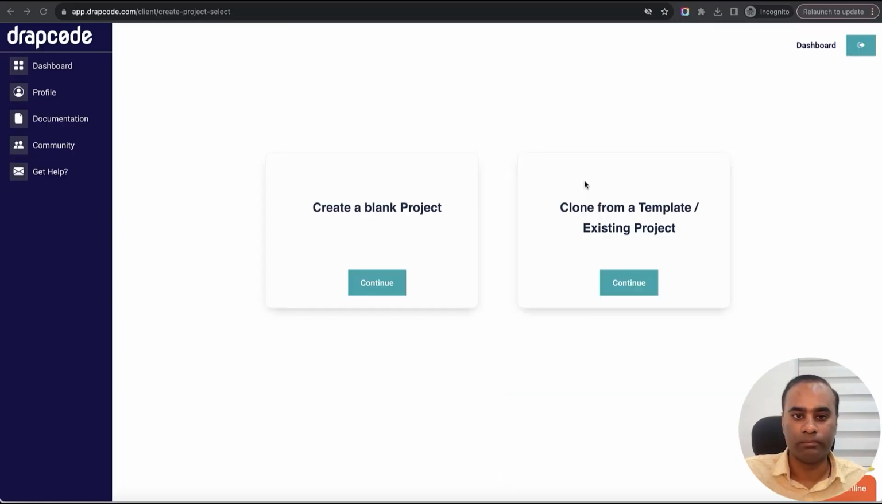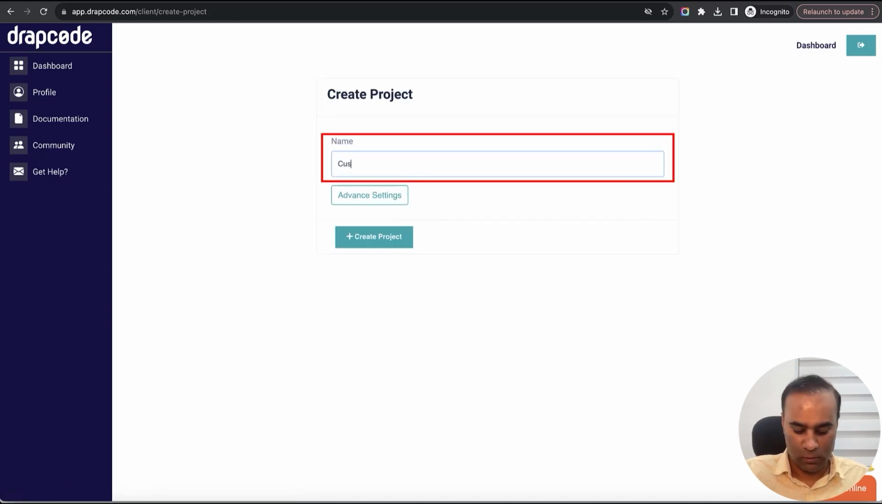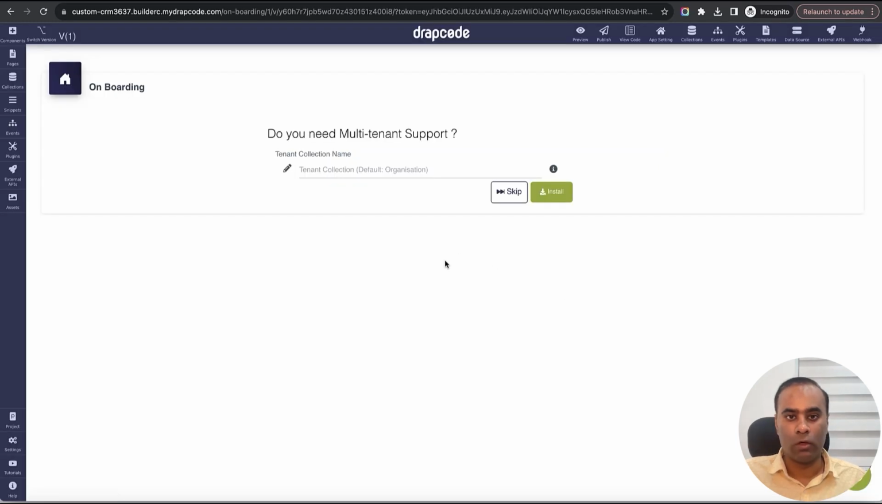So let's start. I'll just go and create a project. I'm creating a blank project and I'll start from scratch. I'll say custom CRM. Now we will choose whether we want to create a multi-tenant or a single tenant. Most SaaS applications are typically multi-tenant, so I'll just choose multi-tenant.